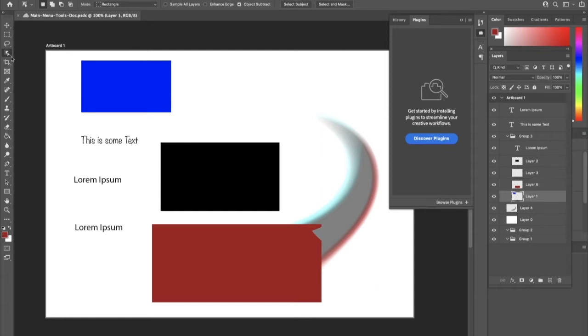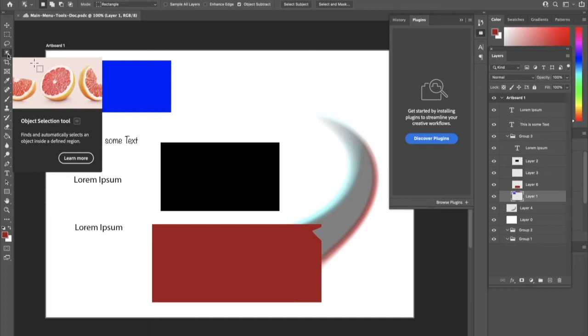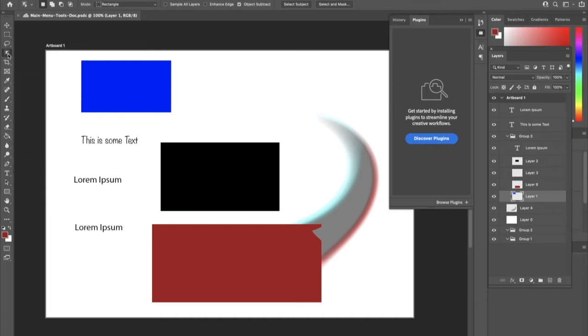So let's try again. And again, it finds and automatically selects an object inside. So let's go ahead and do this and see what that does. And you see exactly what it does. It selects that object and gives you the ability now to copy that object. We could paint the object. We can do whatever we need to do with it.